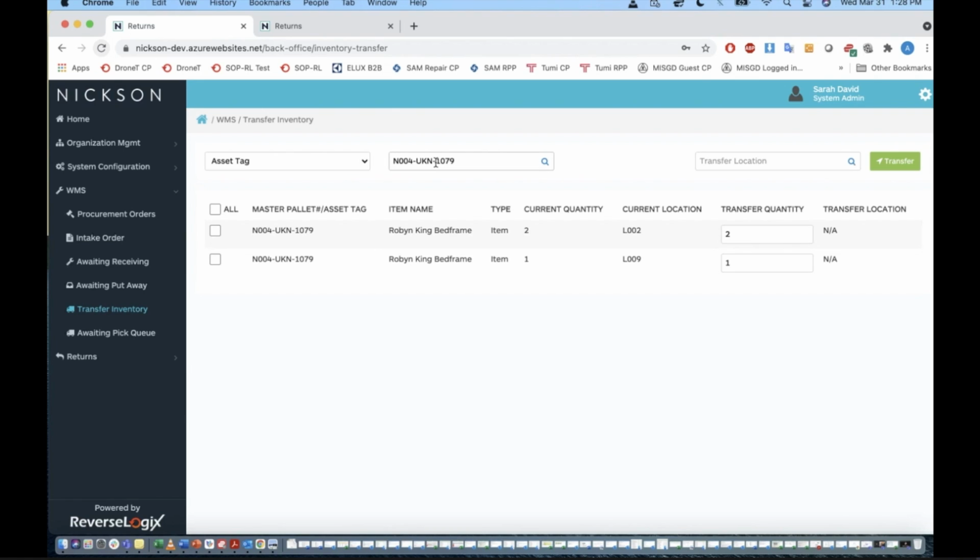Okay. All right. So as I said, I can look up by location, master palette. If I look up by asset tag as well, I can see there's this bed frame that we put at L009. There are two other bed frames as well, same asset tag, current quantity is 2, and they are at location L002.